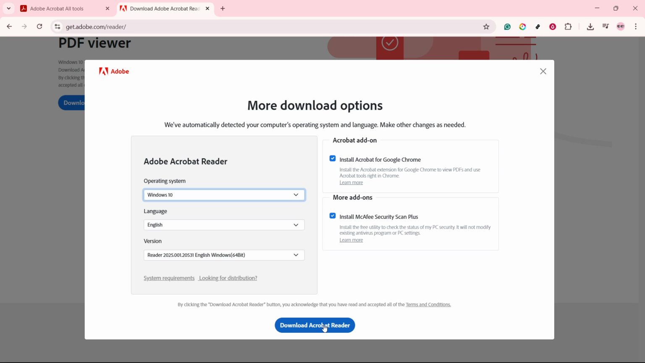Once your download is finished, locate the setup file in your browser's Download tab, or find it in your computer's dedicated download folder. Open the file to kickstart the installation process. From here, an installation wizard will guide you step by step. Simply follow the instructions, and you'll have Adobe Acrobat Reader Pro installed in no time.